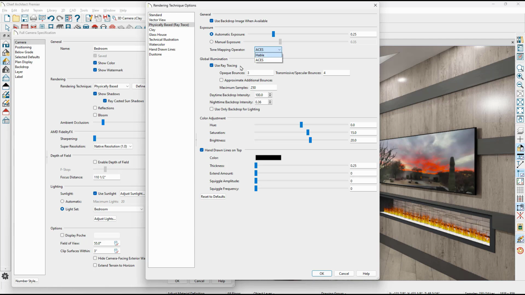Use ray tracing is turned on. You'll have to make sure that your computer is capable of ray tracing. Opaque bounces, and then transmissive and specular bounces, 3 and 4. You can learn about these settings. Just hit the help option. It will explain that. And then the maximum number of samples, we've changed that beginning in X16. It's changed to a higher number because the rendering has really changed underneath the hood. And then the backdrop intensity, subjective to if you're using a generated sky model, or if you're using an overly bright background, again, kind of subjective.